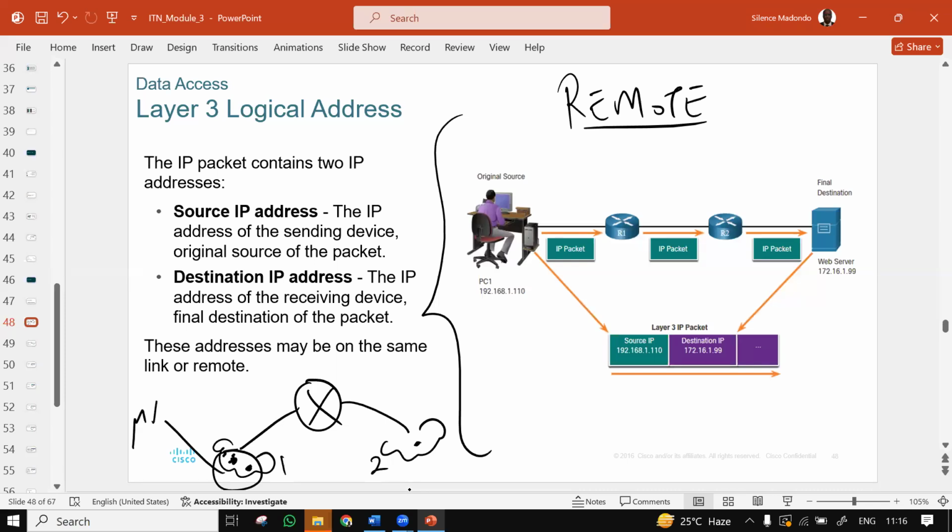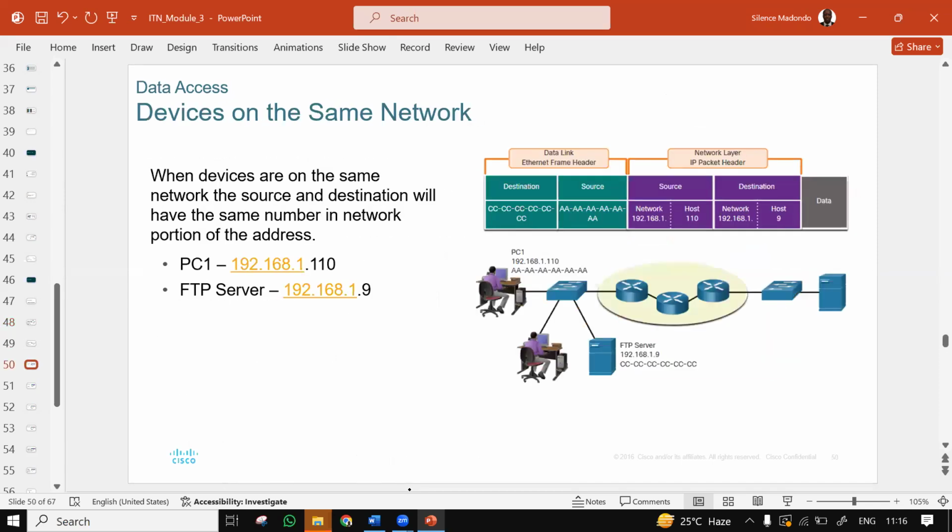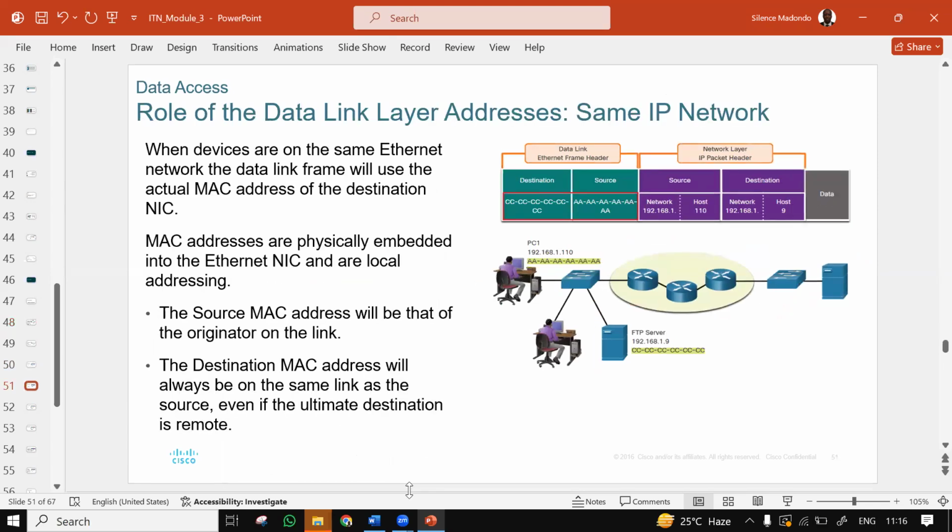I don't want to communicate using MAC only. It's okay. MAC addresses, layer 2 addresses, it's okay. But can these two devices now communicate? MAC address only doesn't work. You need an IP address to communicate. How does that work? Let me see if I can find a proper diagram to explain that. How does that work? Same IP network.